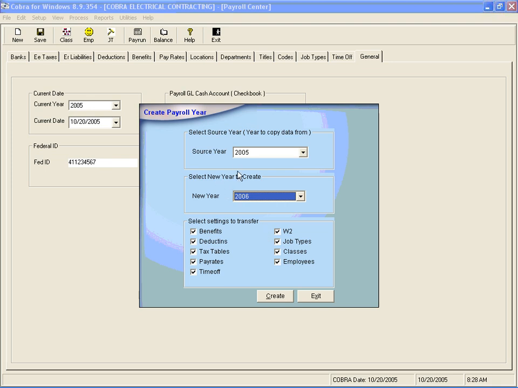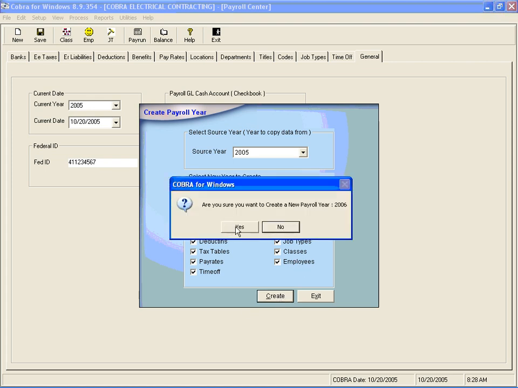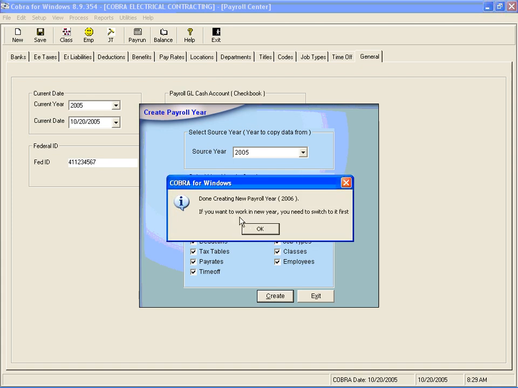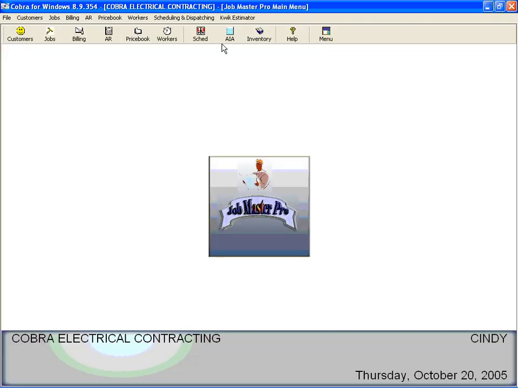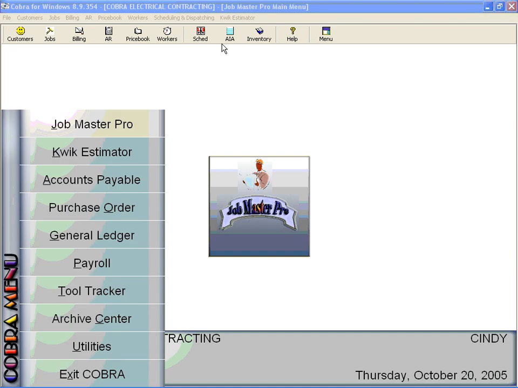So once we have established the source year and the new year, we can click the create button, and it will verify for us that first of all we haven't already done this for the year that we're trying to set up, and it will allow us to set up that new year. When it's done, it says if you want to work in the new year, you need to switch to it first. So I'm going to exit out of here, and I'm going to look for that new year in this drop down. Now, because we just set it up, it's not in this drop down. So what we need to do, just for a quick moment, is exit out of payroll and then just quickly go back into it.